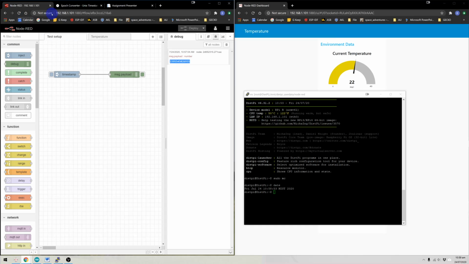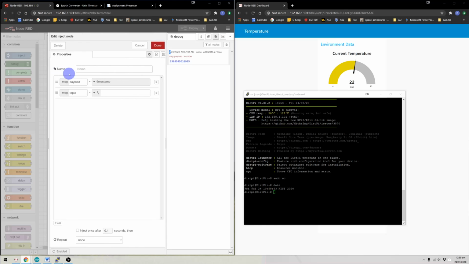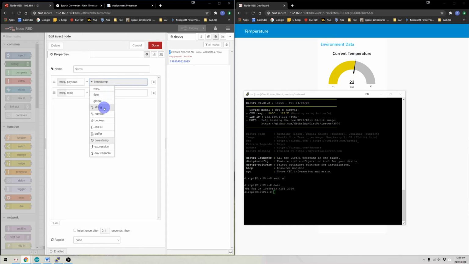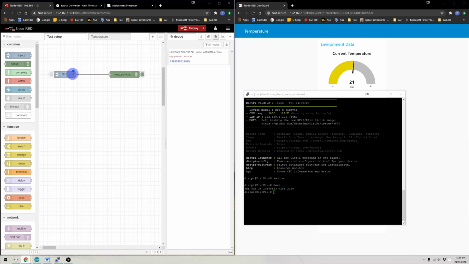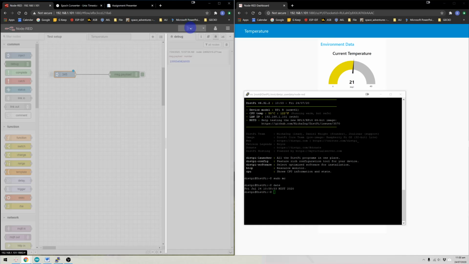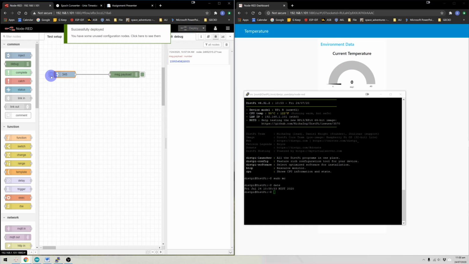If we go back to our Node-RED, we can actually change this. We don't need to send a timestamp. We can just send it a number like 345, done. Okay, now the little blue dot says that I've got changes which I need to deploy, so I'm going to deploy those. And now when I click on this, it's just going to send my payload of 345. So the payload is the data that goes between these two things.